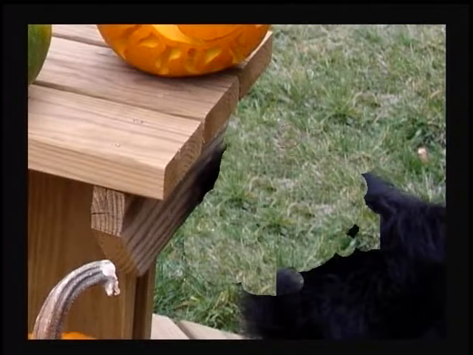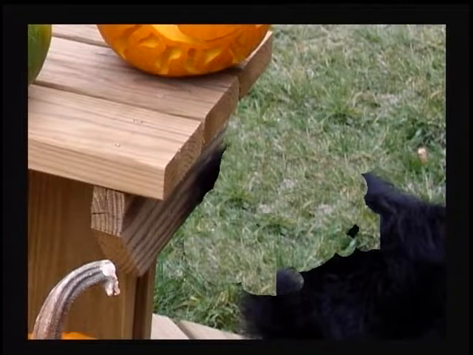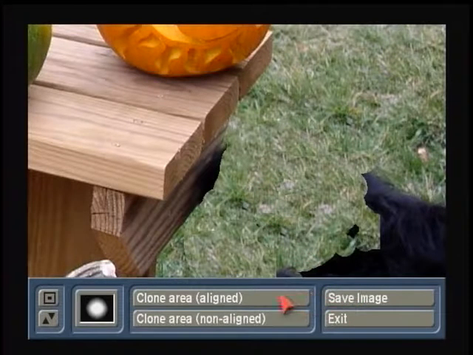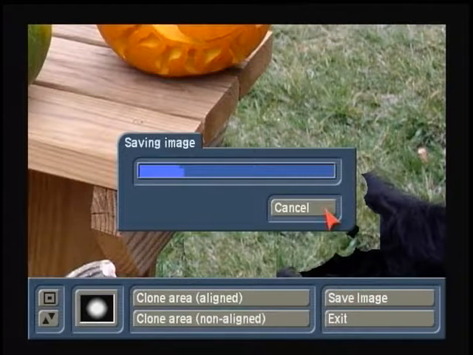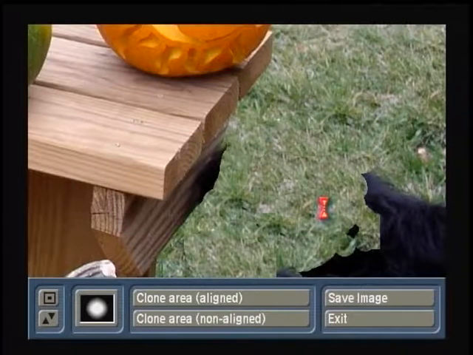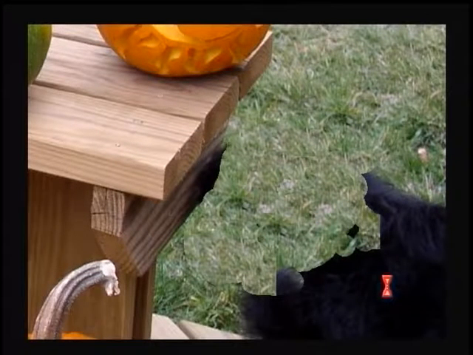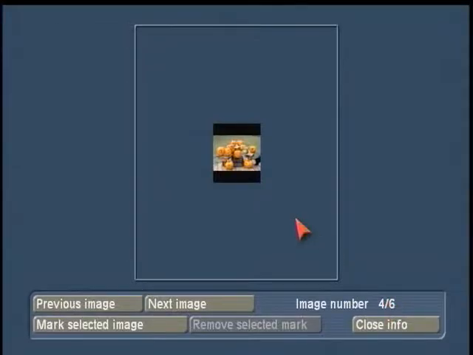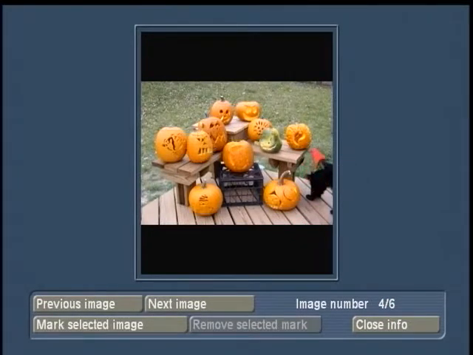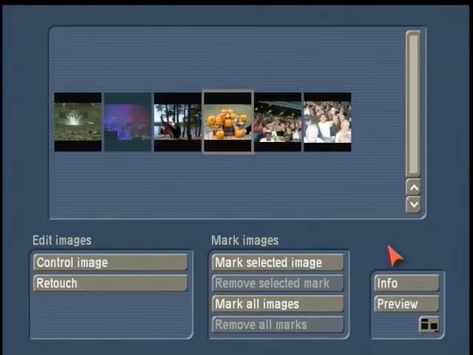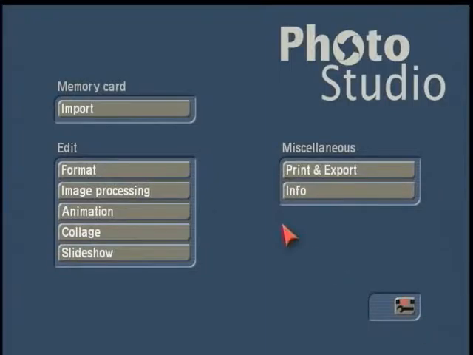I'm not going to do the whole thing right now, but let's take a look at how that worked. I'll save this image, and exit. And we could take a look at it in the preview here. And you can see when we look at the full image, it's really hard to tell where that dog was. So that's a real neat tool to have. So let's exit back to the main menu and take a look at animation.